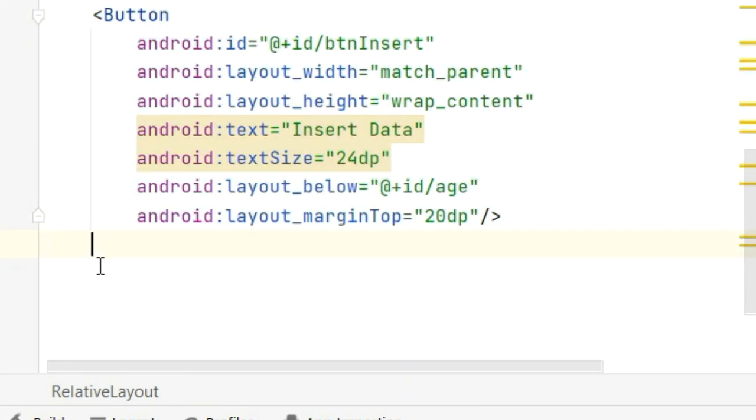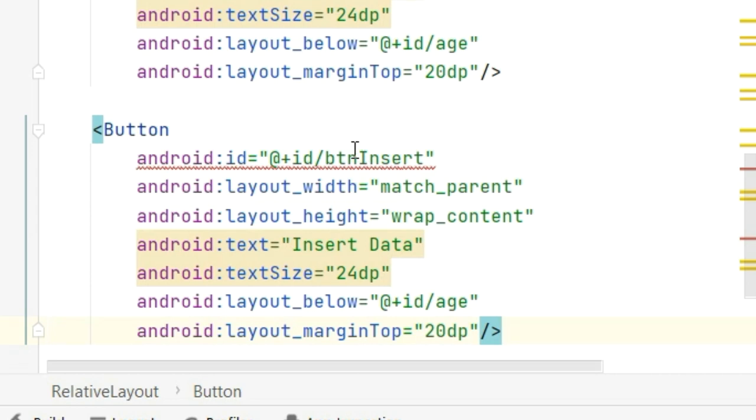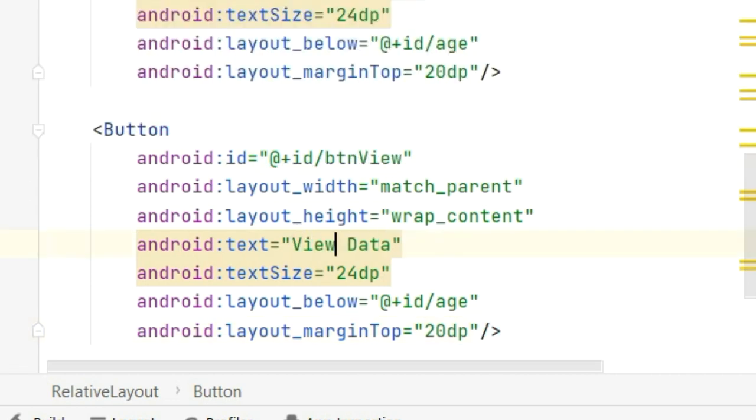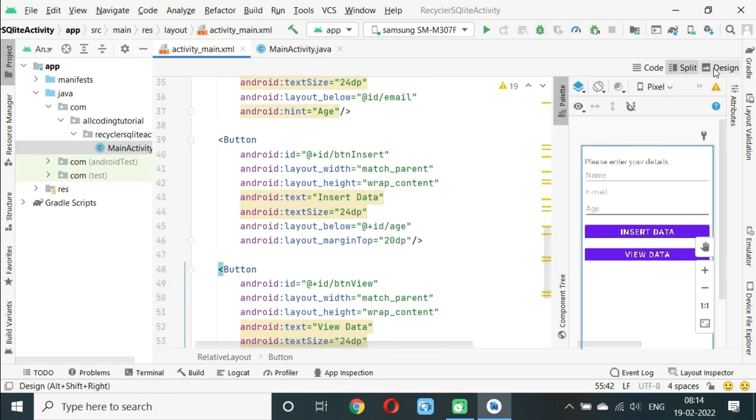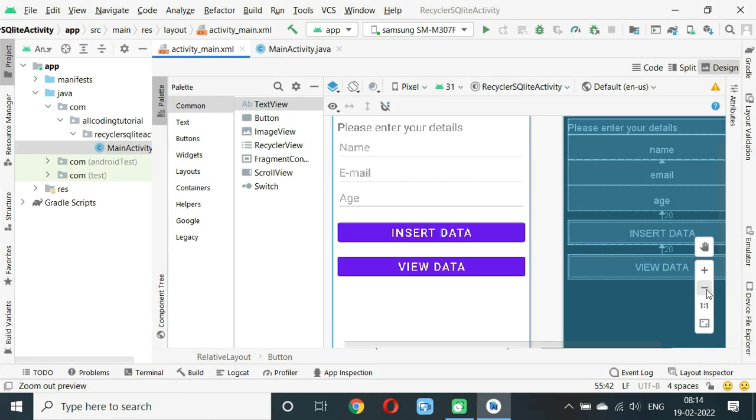Then copy this code and paste one more button here and change the ID to button view and text to view data, and it should be placed below button insert. So now you can see the main UI is ready and 2 buttons and 3 edit boxes have come.